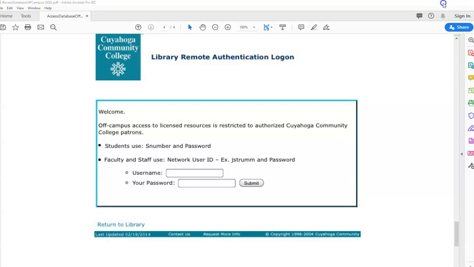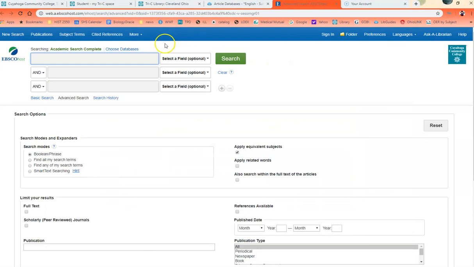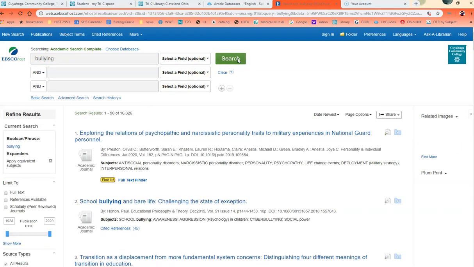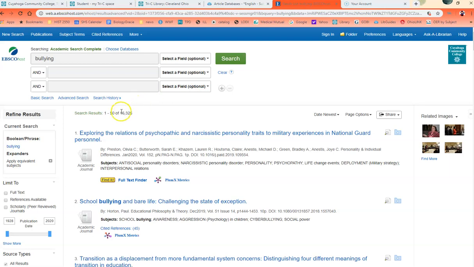That's a long time to be hunting, so please feel free to give us a call or email us to get more help. Once you're in, you're going to see that there are some search boxes. So you type in what you're looking for. My topic for my research paper is bullying. So I'm going to type that in and hit search. This is the typical search that I see. What comes back is 16,000 plus articles. And this is too many.